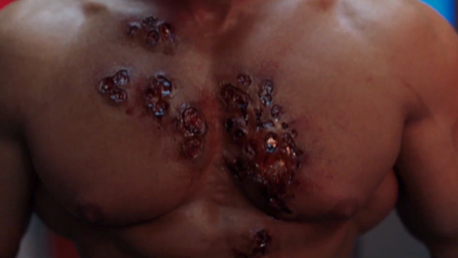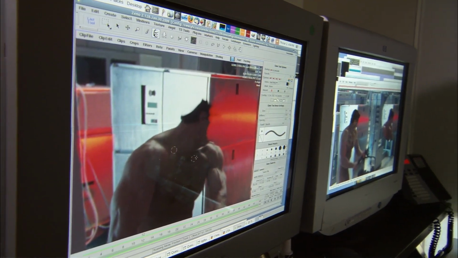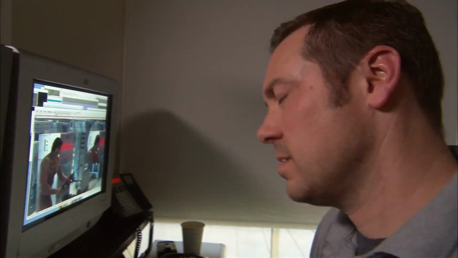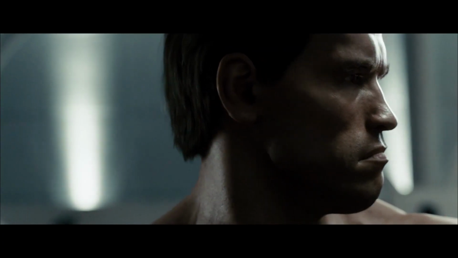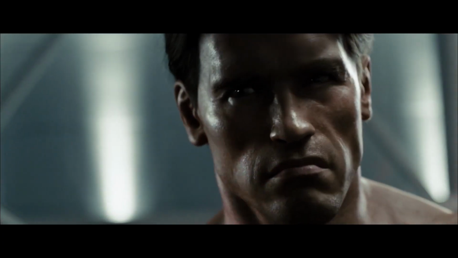It's even hard for me to tell where they blended it, but they're blending in our CG chest with his upper torso. The team at ILM has really pulled together to produce this digital Arnie. It wasn't a clear-cut process. It's one that has involved all the different departments. And at the end of it, I think we've produced something amazing.